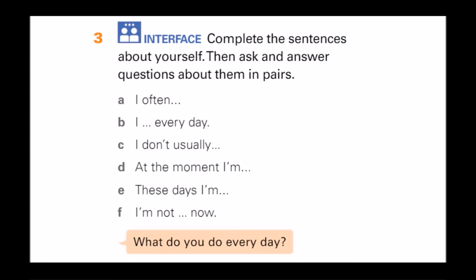Exercise number 3. Interface. Complete the sentences about yourself, then ask and answer questions about them in pairs. Option A. I often. Option B. I every day. Option C. I don't usually. Option D. At the moment I'm. Option E. These days I'm. Option F. I am not now. What do you do every day?